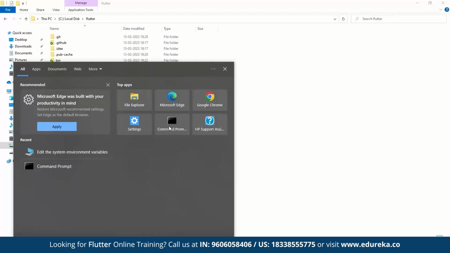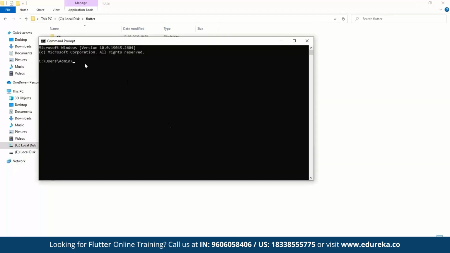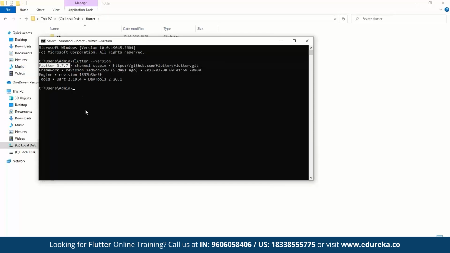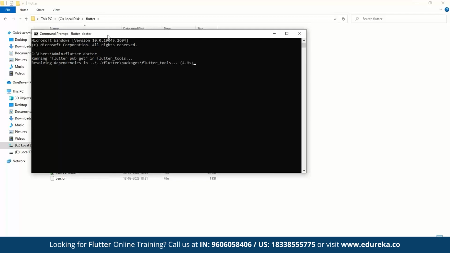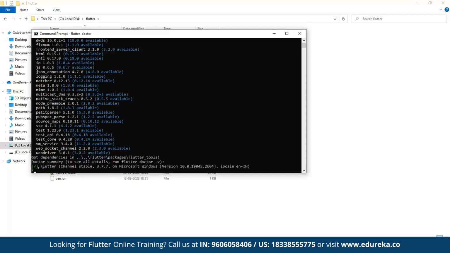You can check there or else you can go to command prompt and just type flutter --version. And here also you can see we have the same result. We have Flutter 3.7.7, right? So with that we have successfully installed Flutter. And you can go to command prompt and just type flutter doctor. So here this will tell you what needs to be installed and not to be installed. So here you can see the Flutter is successfully installed.